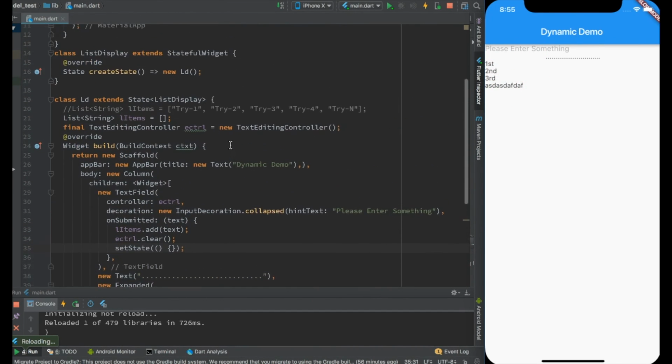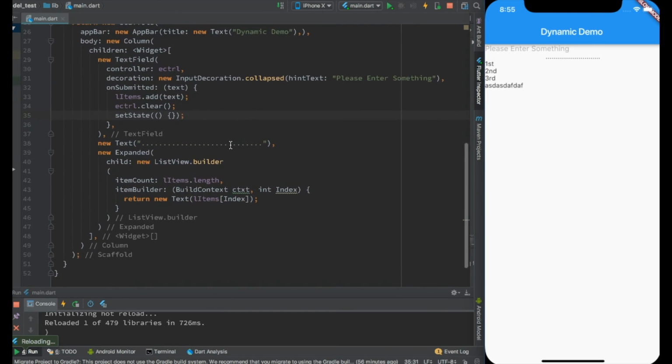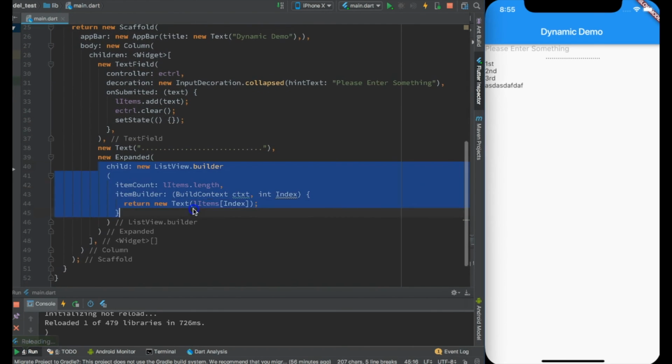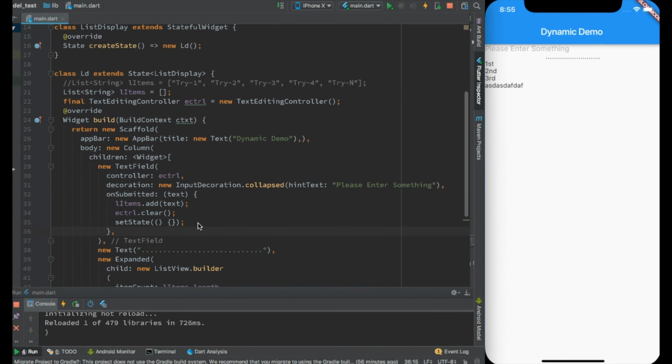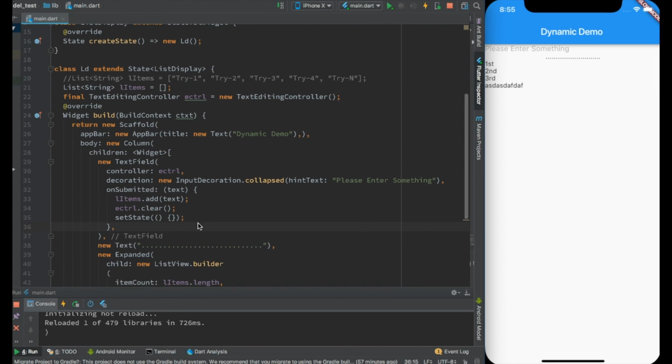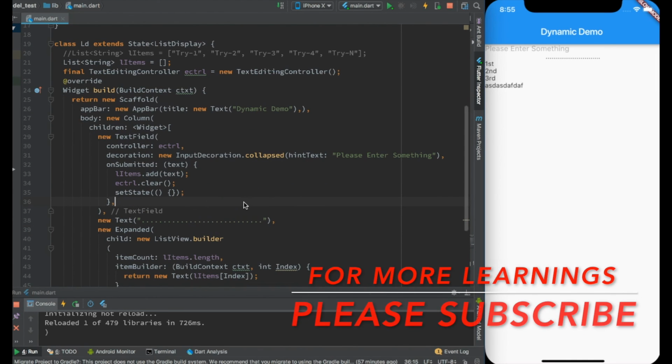So the idea behind this particular video is to give you a feeling of how you can display things dynamically in both stateful as well as stateless widgets. I hope I was able to explain it properly.